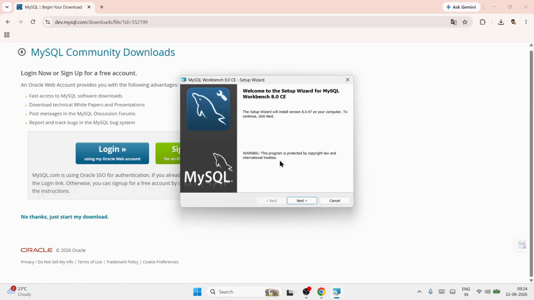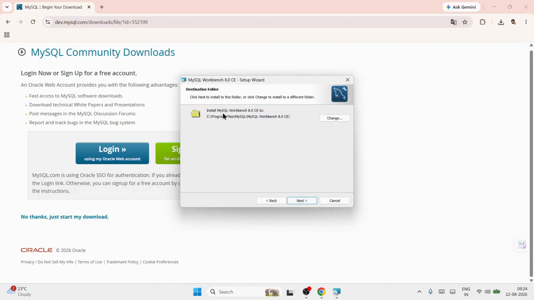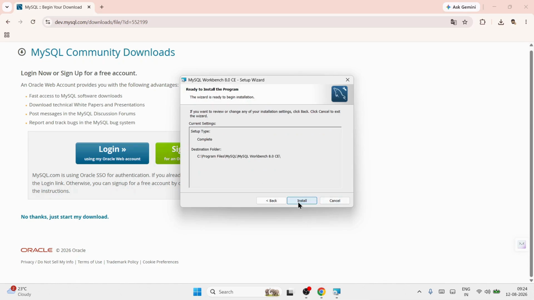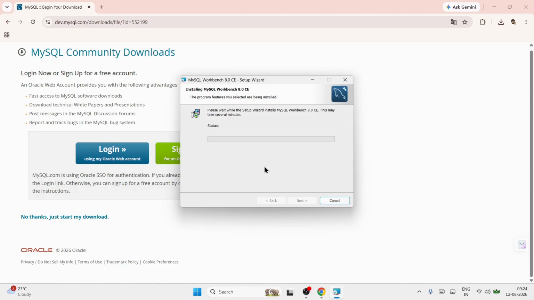Again, the Workbench installation wizard will come. Next. If you want to change the location where it is to be installed, you have to change it now. Then next, select Complete, the standard one, then click next and click on install. The installation will start. It will take some time. Once Workbench is installed, we will create one connection and then start working in Workbench.